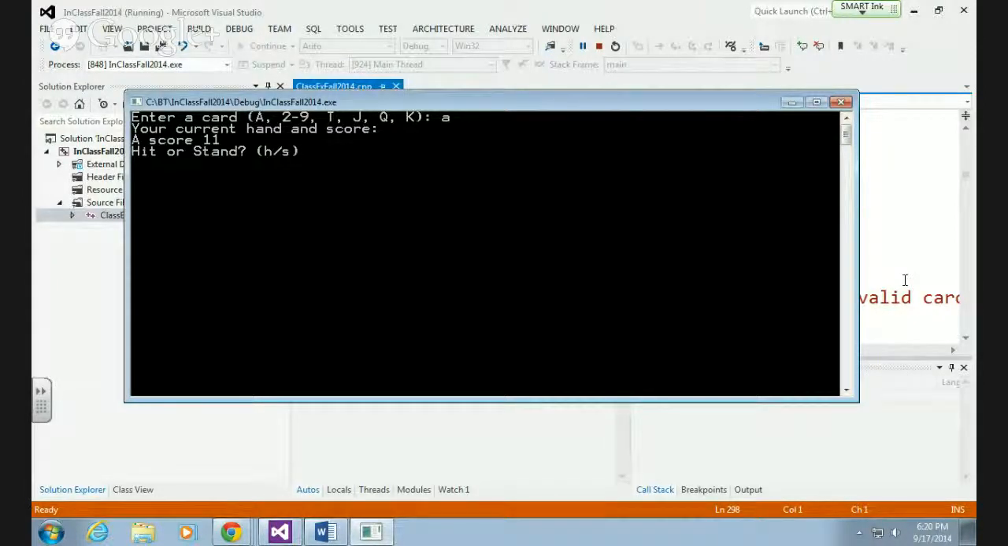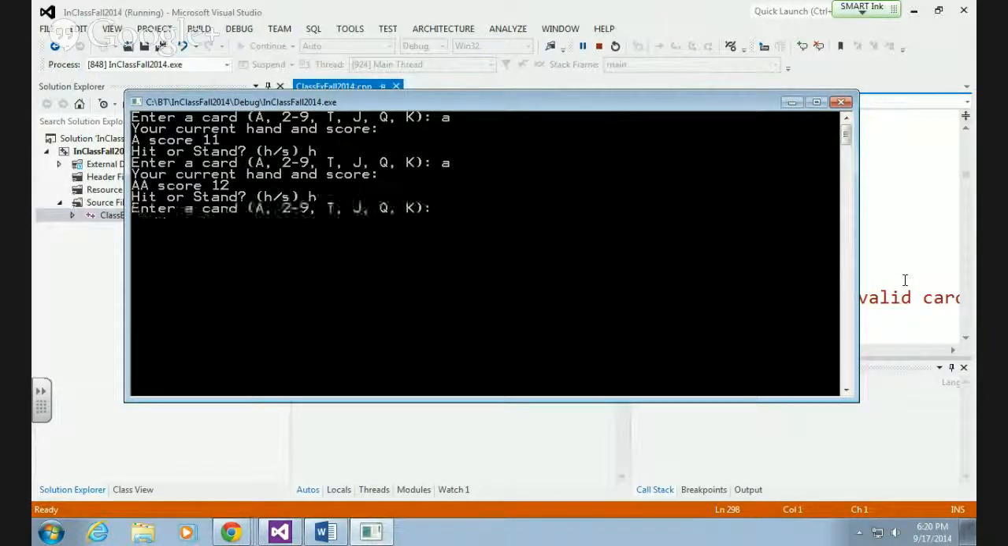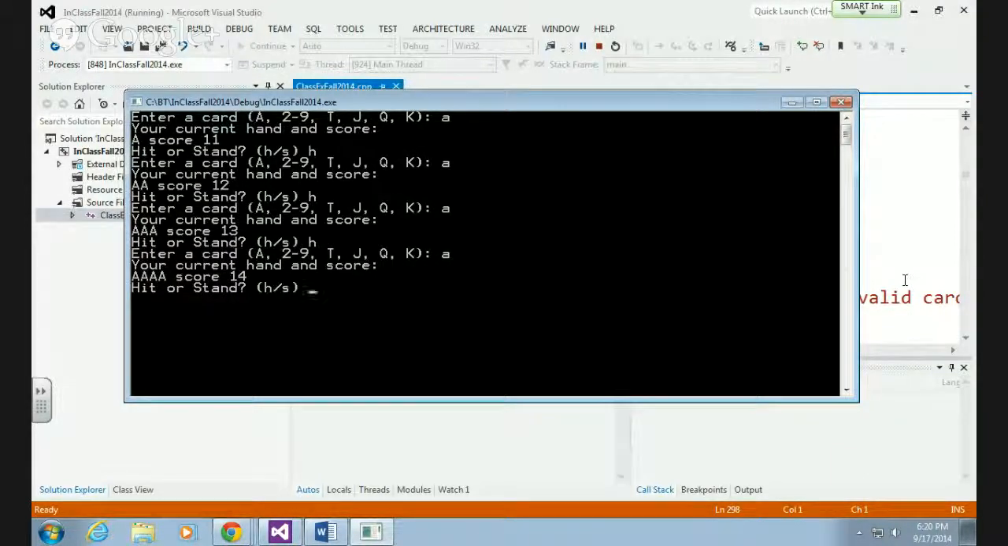score is 11. So let's hit, put another ace in, now it's 12. Hit again. Third ace will make it 13. Hit again. Fourth ace would make it 14. And if I hit again and get a 6, I've got a score of 20.